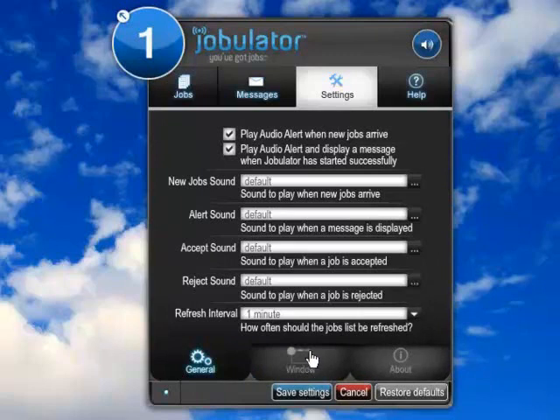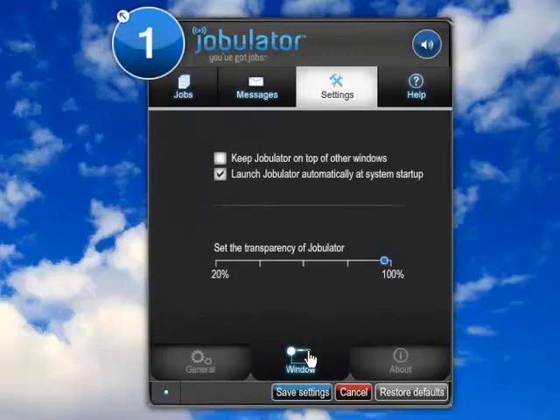The Windows settings control the appearance and behavior of Jobulator on your computer. If you choose to keep Jobulator on top of other windows, Jobulator will always be visible regardless of what other programs you have open. You may also choose to have Jobulator launch automatically when you turn your computer on. The transparency of Jobulator can also be changed by dragging the ball and clicking Save Settings. Let's change that back to 100%.